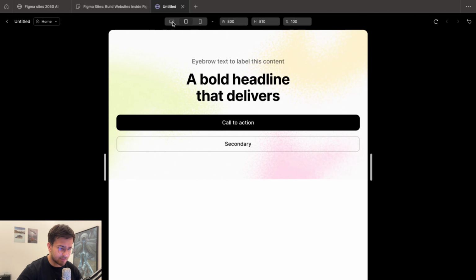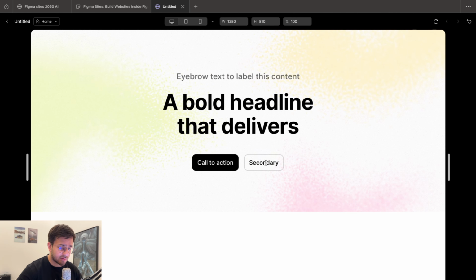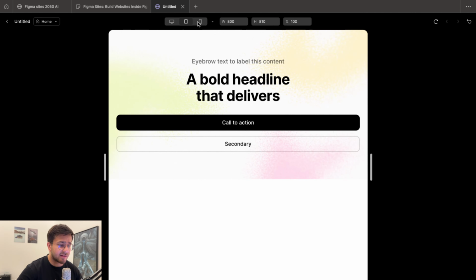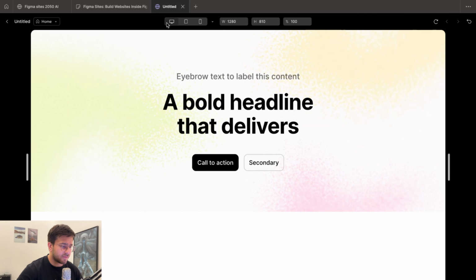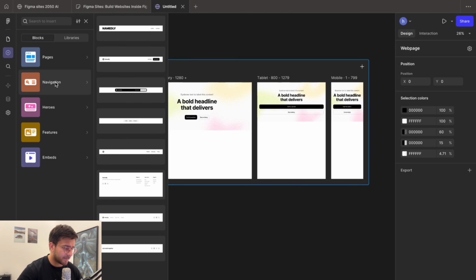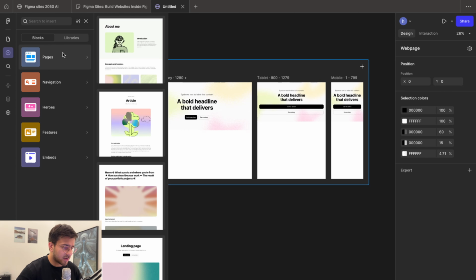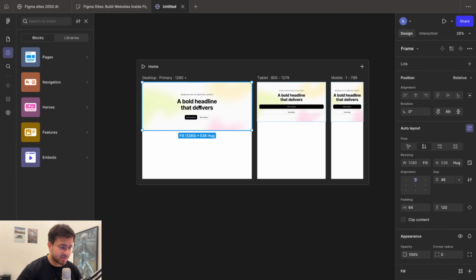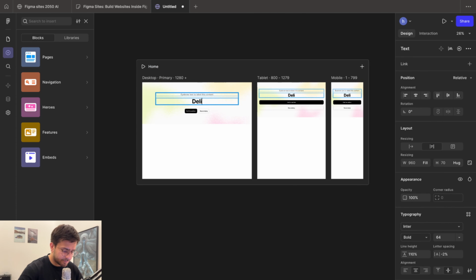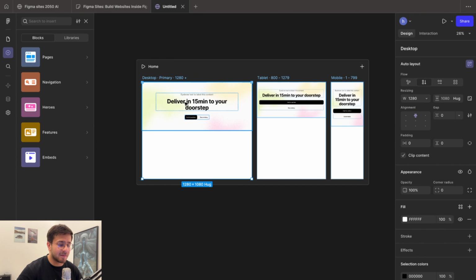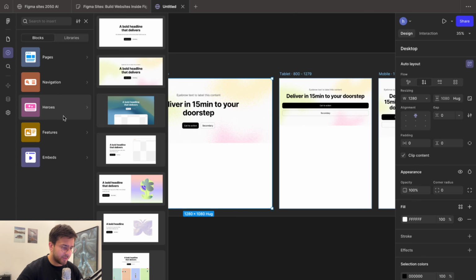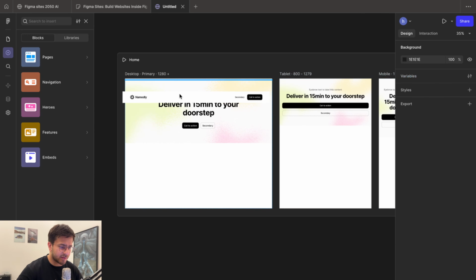Check it out. And it looks amazing. You can make changes quickly for these different pages. I would really suggest you all play around with all these blocks over here and try to make changes towards your website. Like deliver in 15 minutes to your doorstep or something like that. Any idea, play around with it. Add a heroes section or a navigation section over here.